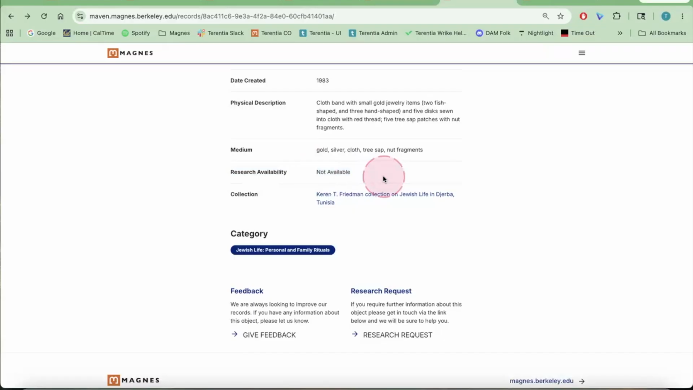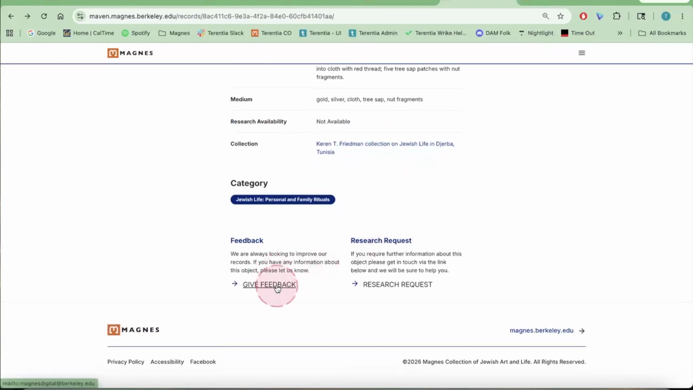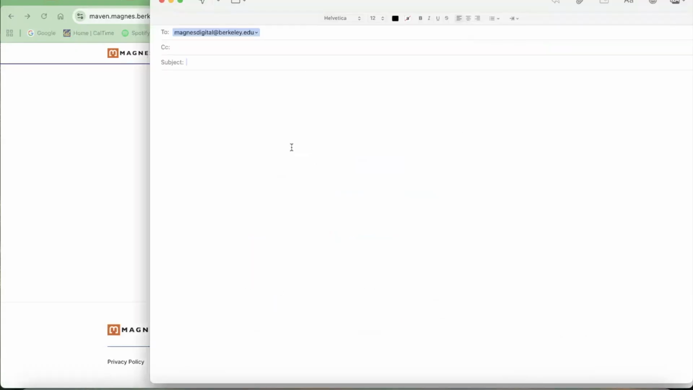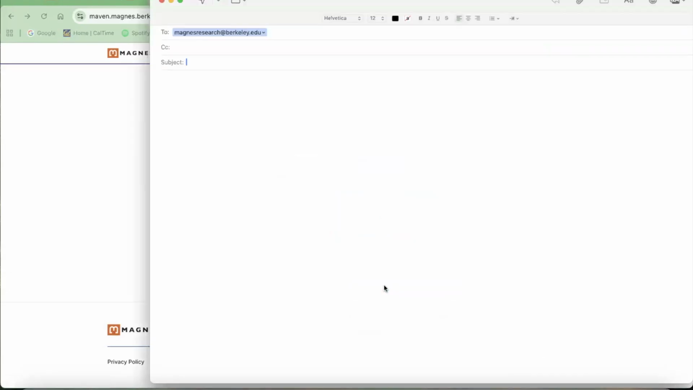And then the last feature that is specific to Record Detail View is the Give Feedback button and the Send a Research Request button. When you click on these, it'll open up your email so that you can directly email me at magnesdigital@berkeley.edu with feedback or questions, or if you have a research request, it will go to magnesresearch@berkeley.edu.